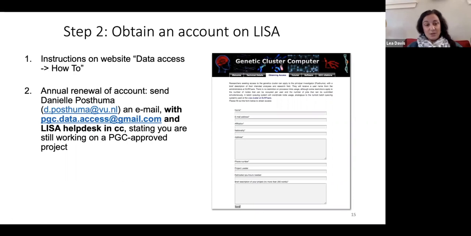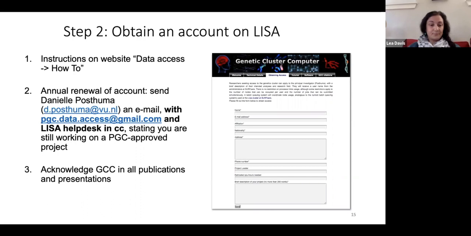Also keep in mind that you will need an annual renewal of that account. And so to do that, you'll send Danielle Postuma an email with the PGC Data Access Committee in CC and the Lisa Help Desk in CC, and state that you're still working on a PGC approved project and that you'd like to extend your account for another year. And then finally, it's important to acknowledge the genetic cluster computer in all publications and presentations. And again, that information is here on the website.